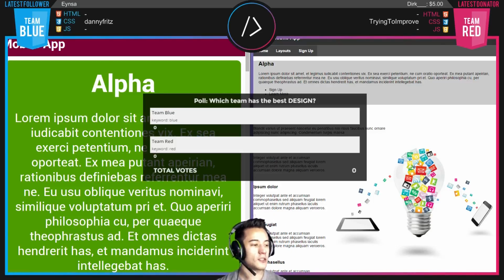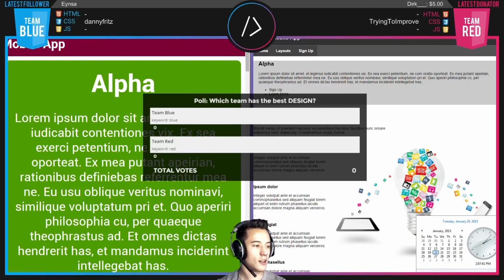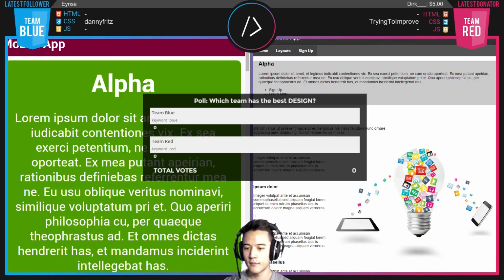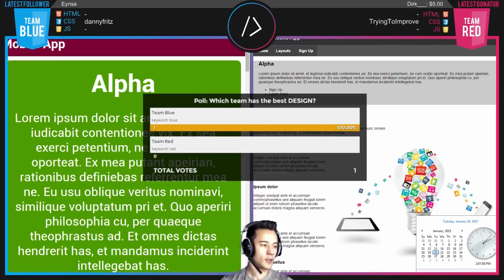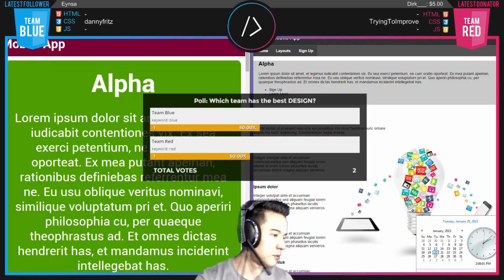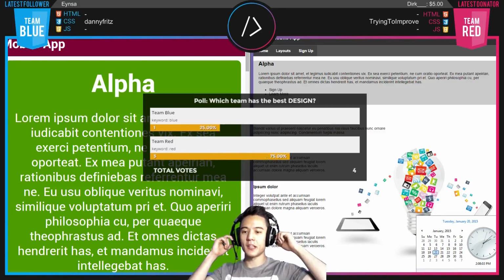So I'm going to give you guys 2 minutes. I just started the timer. Well, actually, I'm going to wait for the first vote to come in, and then I'm going to start the timer. Okay, first vote has come in. So we're going to go 2 minutes from now. I'll be right back, guys. So place your votes. It's blue or red.